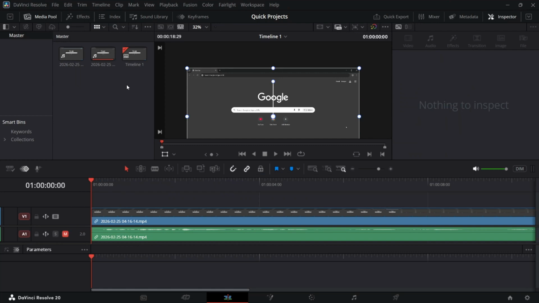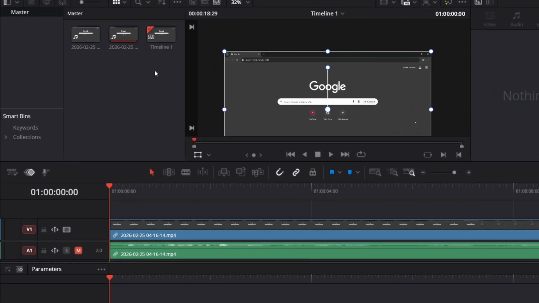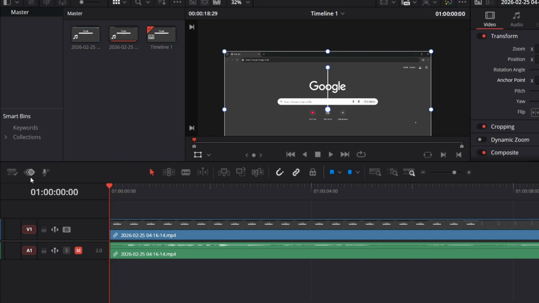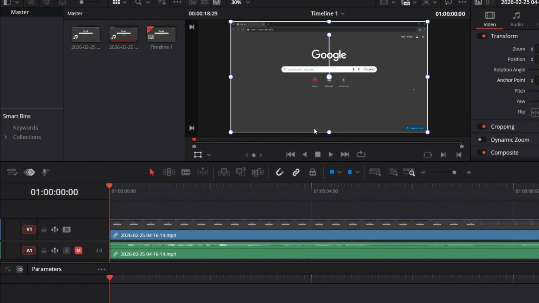Hey there friends, in this video I'm gonna show you how to add a smooth zoom in using DaVinci Resolve. So to quickly add a zoom in animation, I have my keyframe window here open. All you have to do to open this is click on show keyframe tray at the left side of your timeline settings. And I have my video.